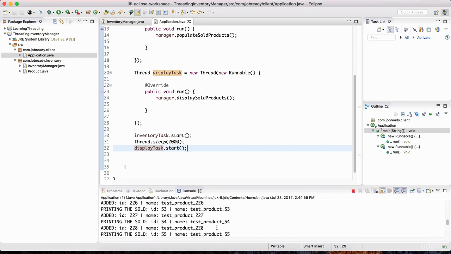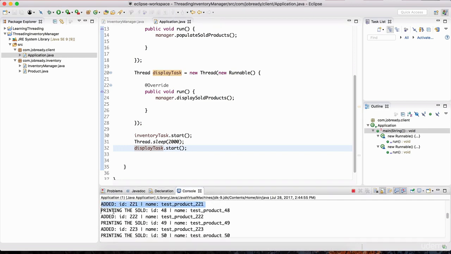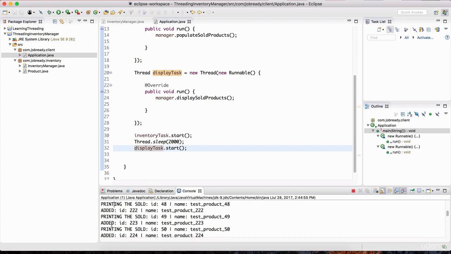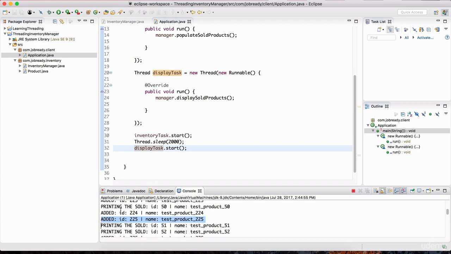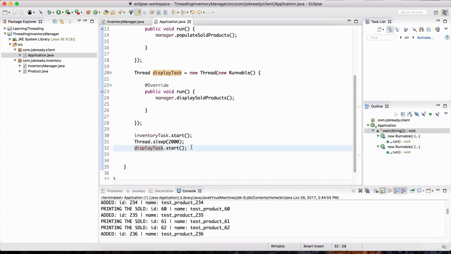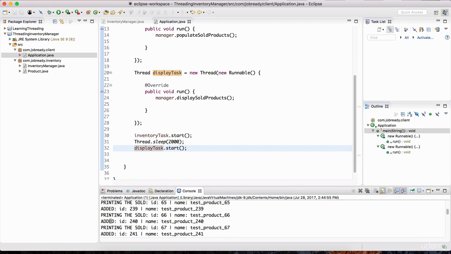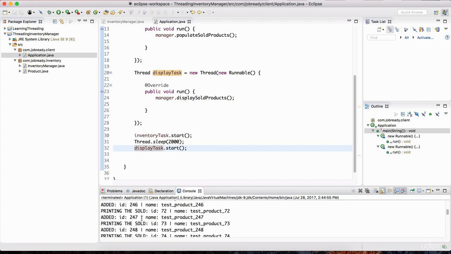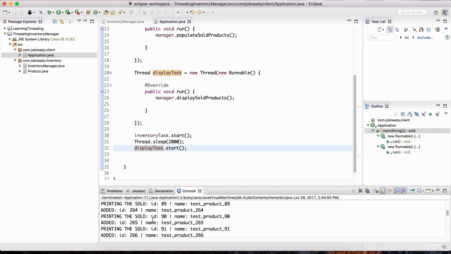And there you go. Notice that it started printing and adding at the same time. Okay, so while this is being added, while that list is being modified, it's printing as well. So that's perfect. It's working as expected. We are able to access that copy on write array list simultaneously from two threads. Now notice the printing will stop after 100 or so products.